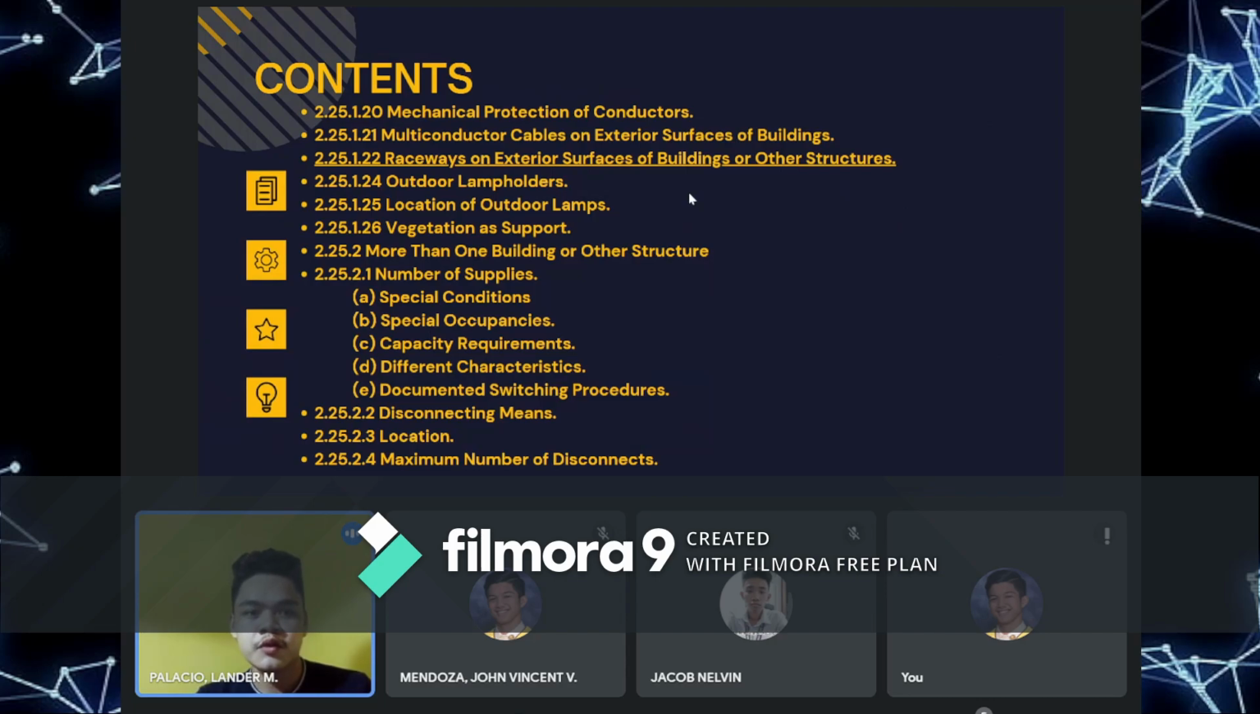Outdoor lamp holders for 2.25.1.24, and location of outdoor lamps for 2.25.1.25, and 2.25.1.26 allotted for vegetation as support, and 2.25.2 is allotted for more than one building or other structure. In addition, we are also discussing the 2.25.2.1, the number of supplies, and it has five categories. Letter A for special conditions, B special occupancies, C capacity requirements, D different characteristics, E documented switching procedures.